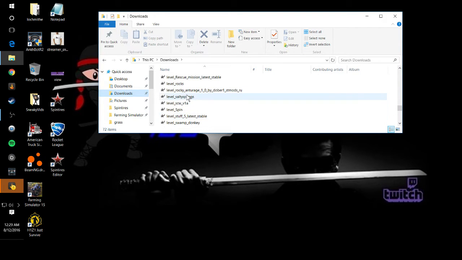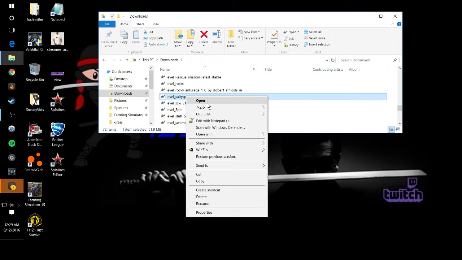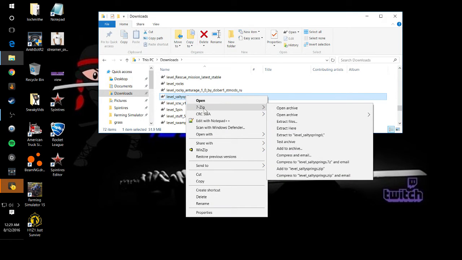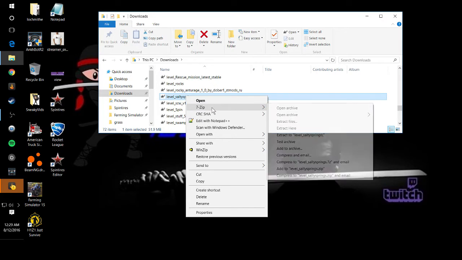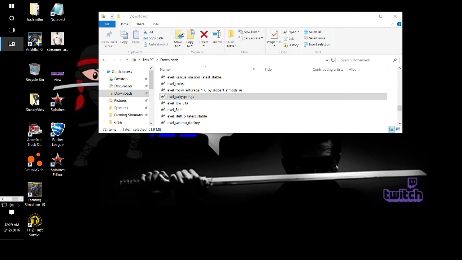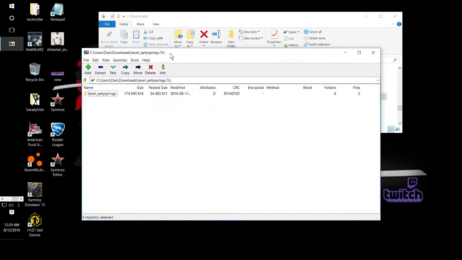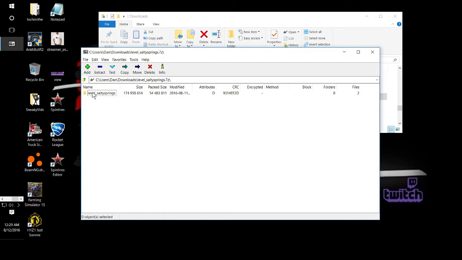So here it is. I'm going to right click on it. You don't want to open it. I usually use 7-zip. You might be using WinZip. That's fine, you can use that too. So I go into 7-zip and I go into Open Archive. Okay. And then it will bring up this window. Double click on that. And see, so you have the two files that you need for your map.